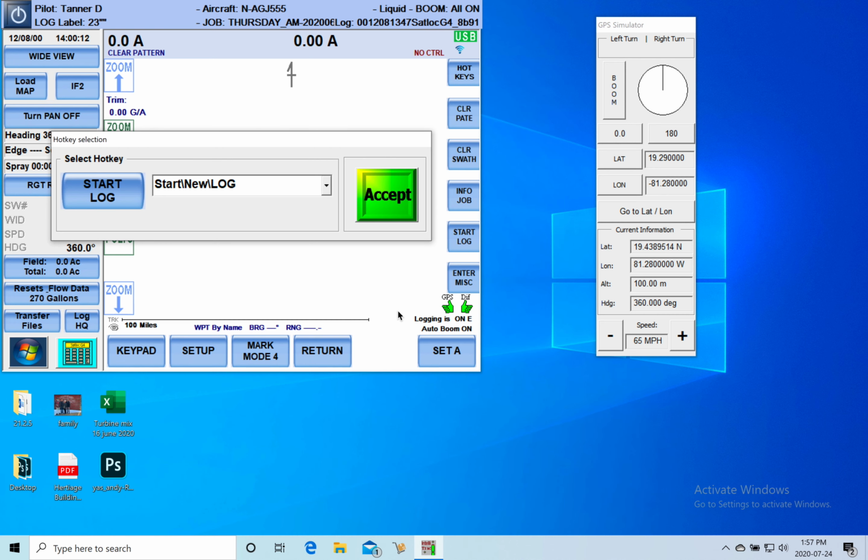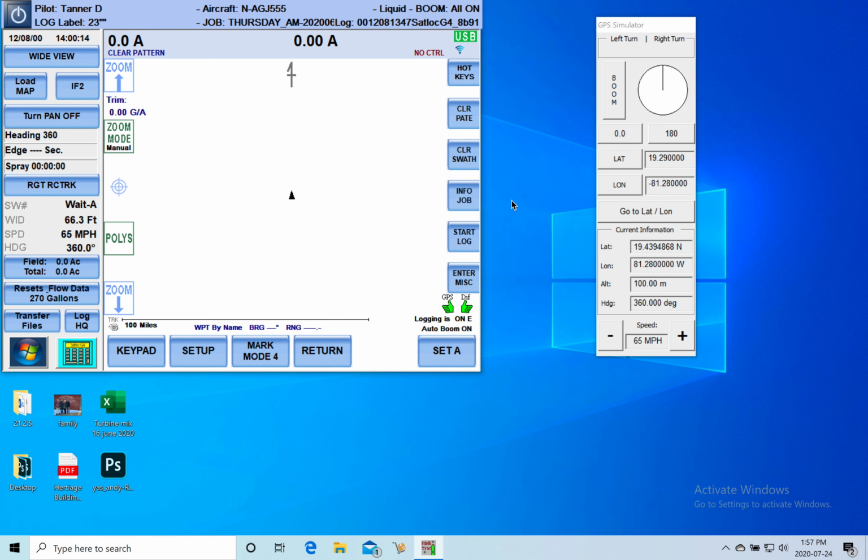Sometimes when you're working all day and you spray 10 different fields, you will have a very large file of all those fields. It's good practice to get into the habit, after you hit clear pattern enter, of starting a new log, and then that log is for that field, and you don't have a massive log file. So lots of guys set up these hotkeys so when they're done a field, they'll just run their thumb down the side of the screen and they're good to go.